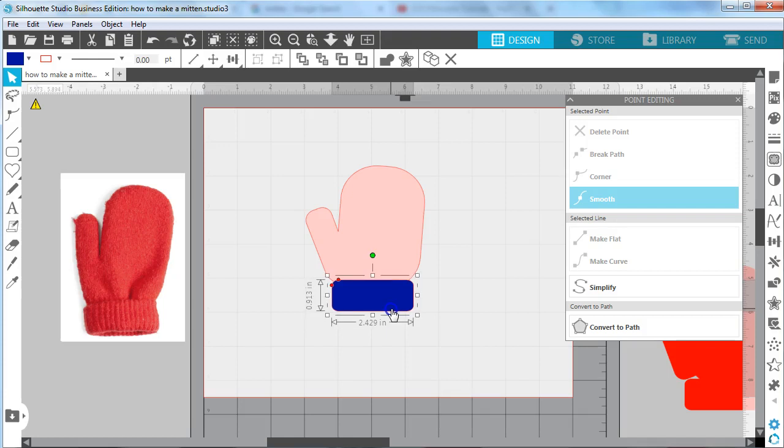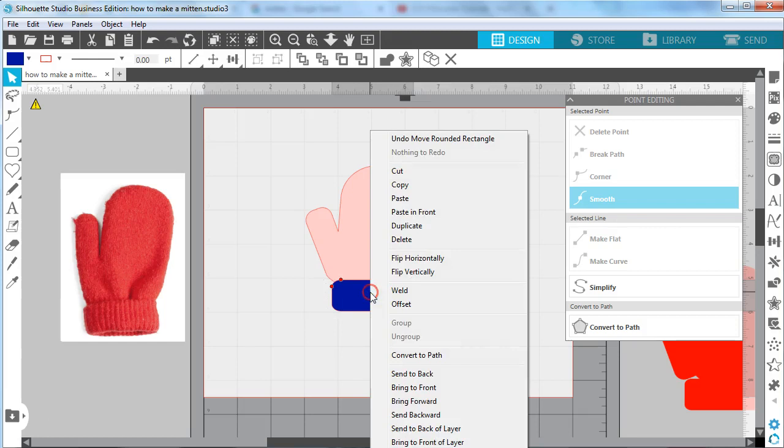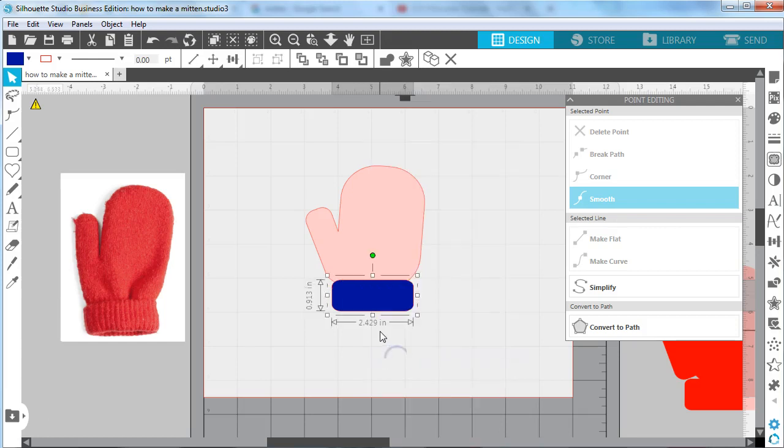Now, I can't do that the way it is right now, because it's one of these auto shapes. It has these handles on it that let me adjust the curvature of the rounded rectangle. So I need to turn this into a regular shape, not an auto shape, and release it from being something I can edit with these handles. So I'm going to right click and do convert to path. That makes it into a regular shape, and now I can double click it and do point editing.